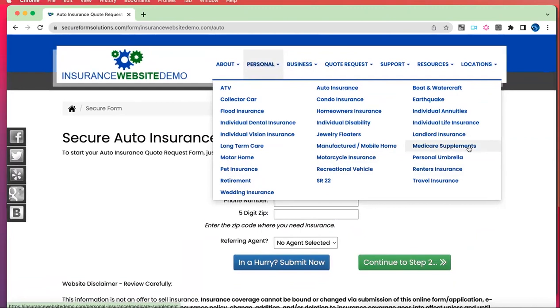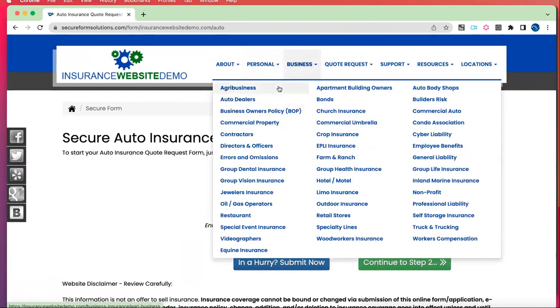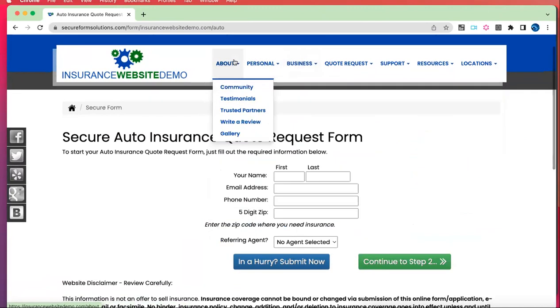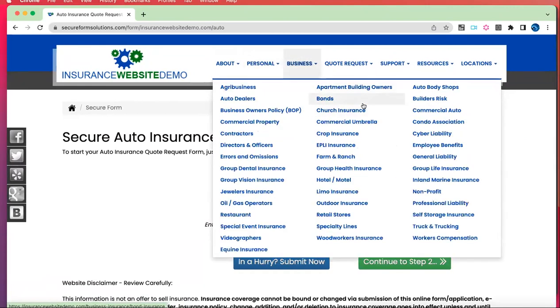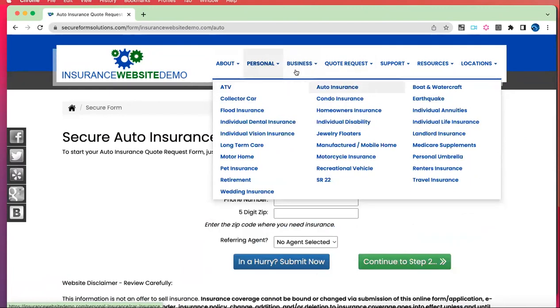Okay, Medicare supplements, some supplemental insurance, personal umbrella rental. So you can choose whatever insurance company, whatever insurance division here, and then use that for your own test case that you will develop, right? So just keep that in mind. So for today, we're gonna choose auto, okay?